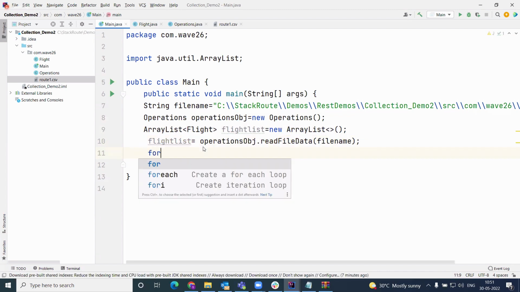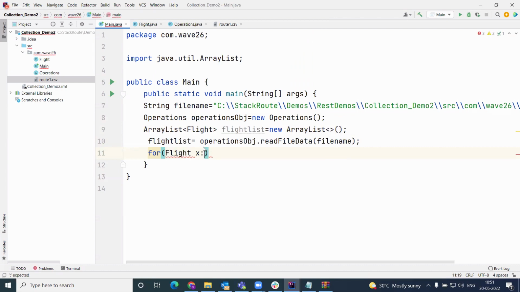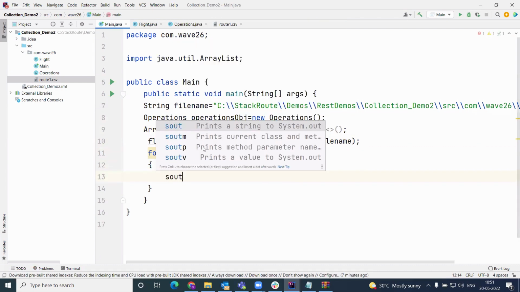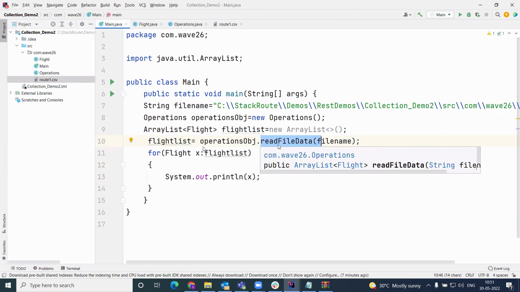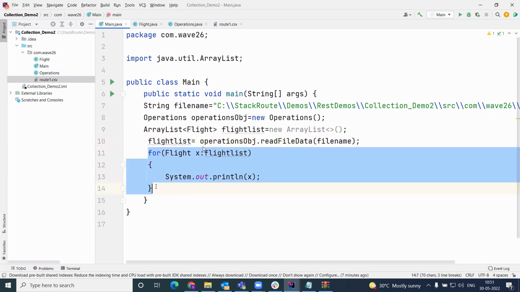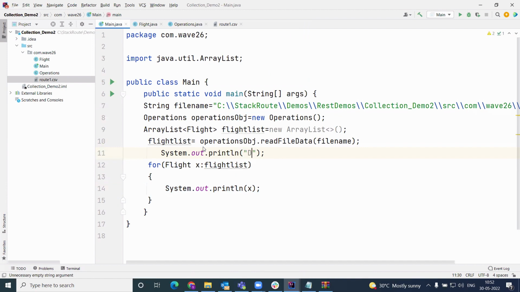So shall I print the data? Yes. Will it work? From my main, I'm calling the method, and the method is reading and loading the data into the list object, and it is returning that data back, which I'm printing. Nothing is new to you all.